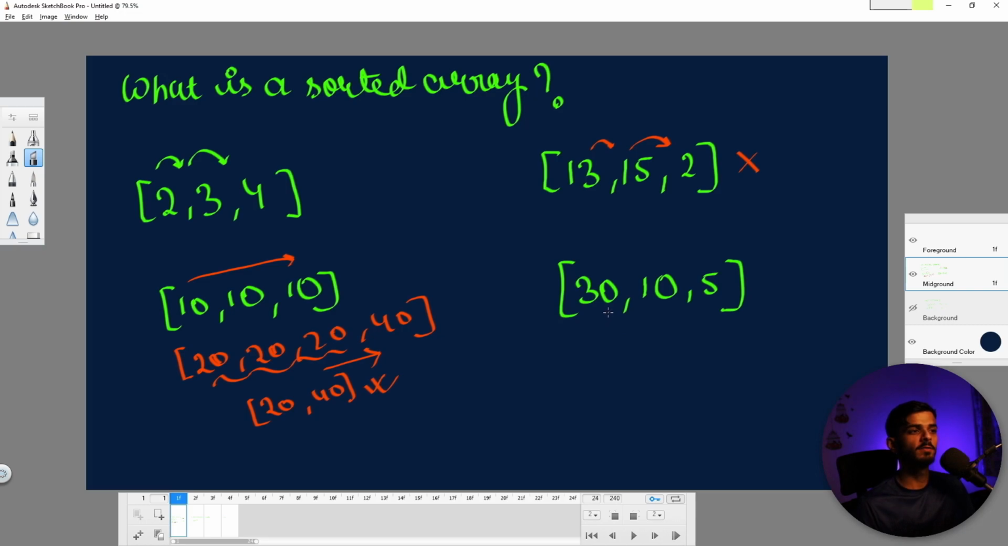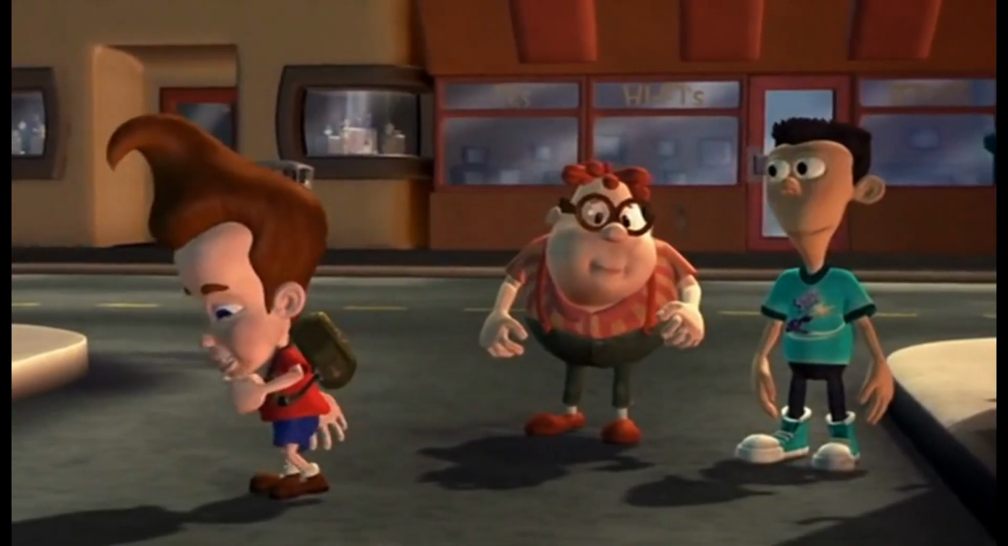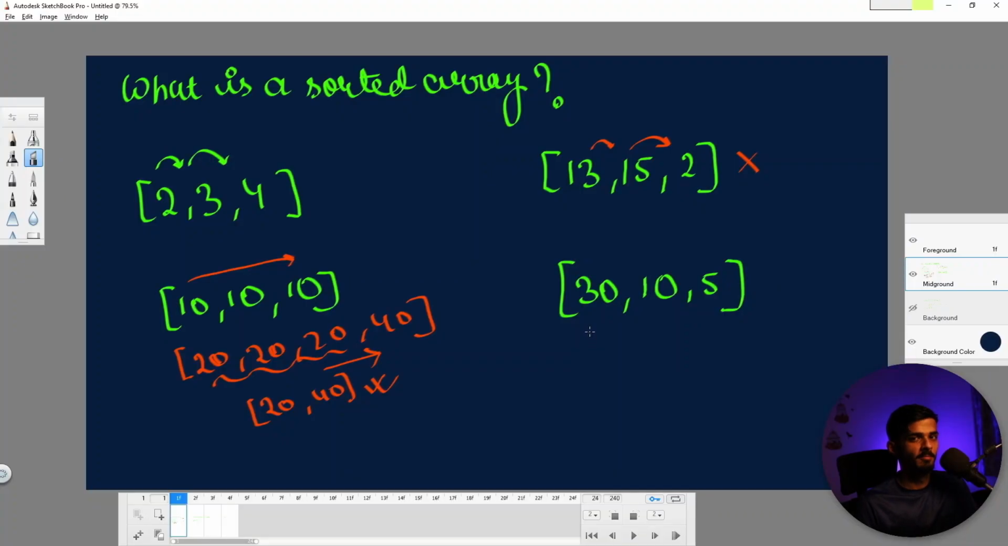Now lastly we have 30, 10 and 5. Think for a second and then answer whether it is a sorted array or not. Think. So yeah, this is a sorted array. Why? Because this follows a descending order. 30 is greater than 10, which in turn is greater than 5. So this was about what is a sorted array.